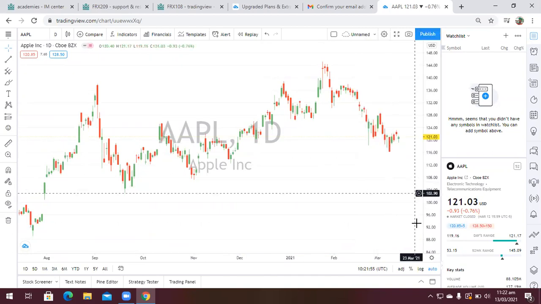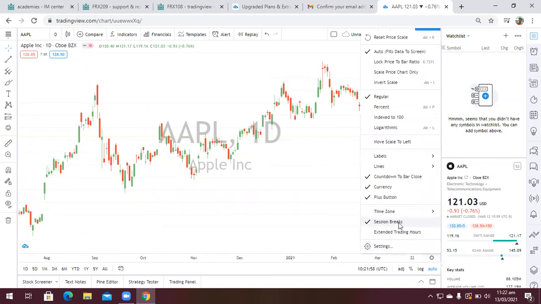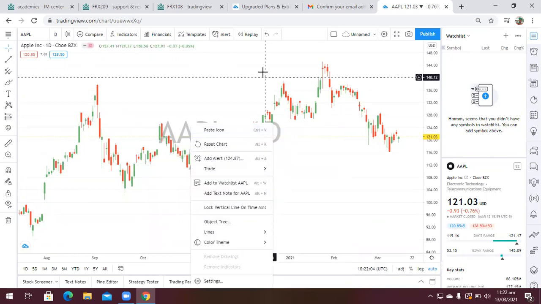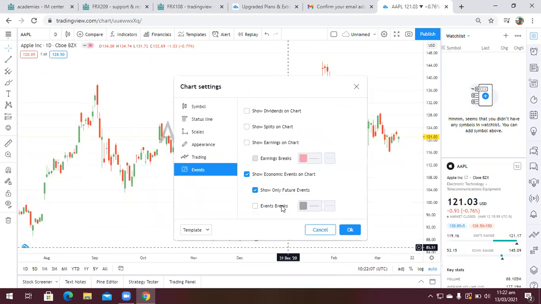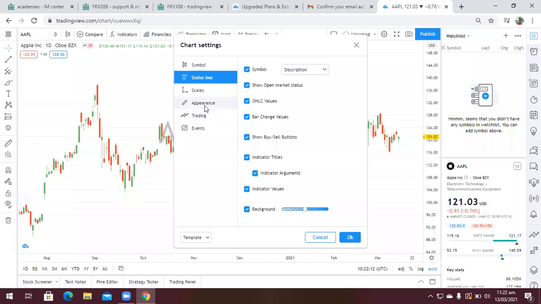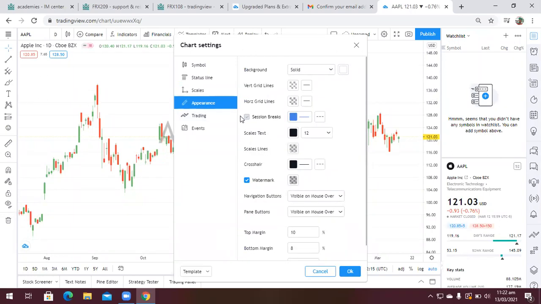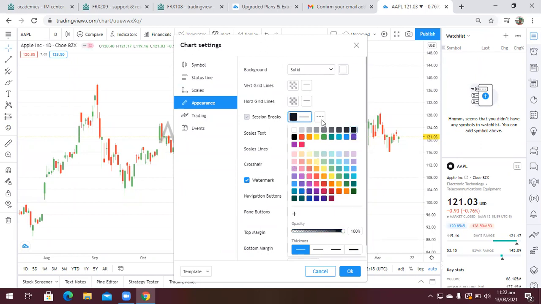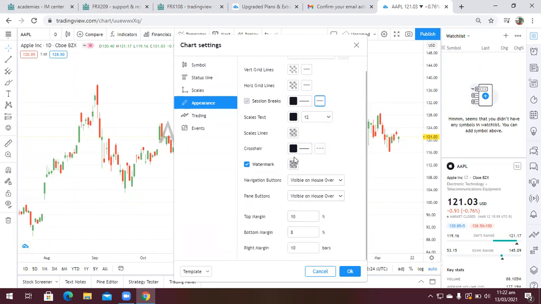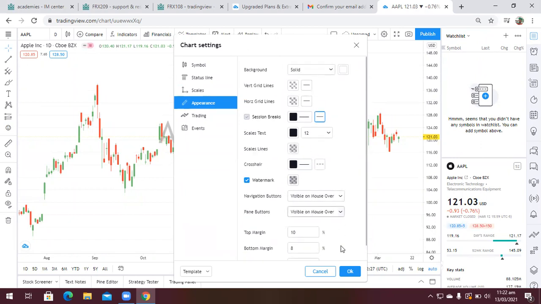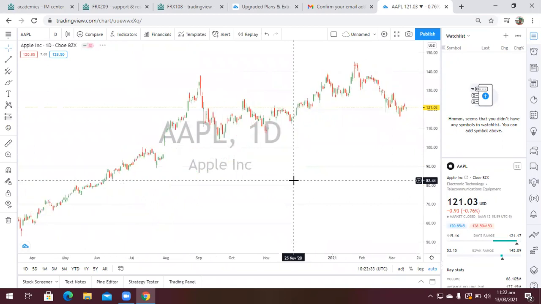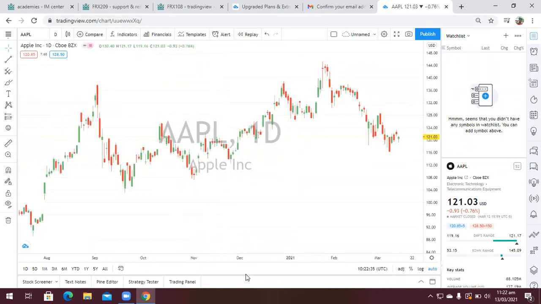Section breaks. If I activate section breaks, I just activated section breaks now. What section breaks do is tell me when the day the markets would close and when it would open. Let me see. Appearance. So section breaks has been activated. If I turn it to black, why is it not showing? Let's see. Section breaks. Okay, don't worry. While we proceed, we'll figure so many things out, right?